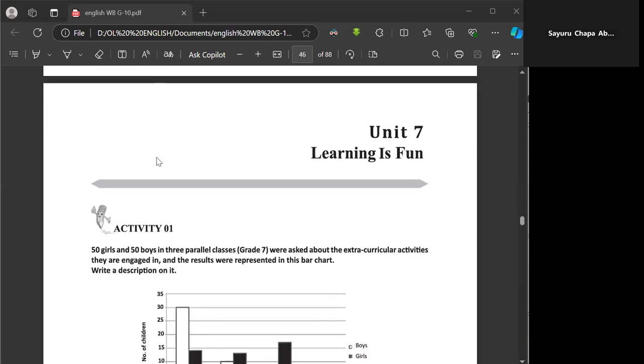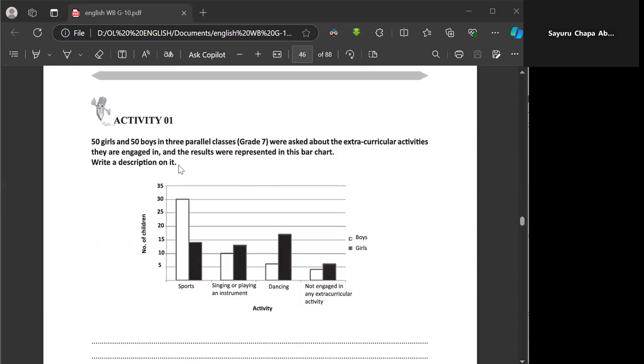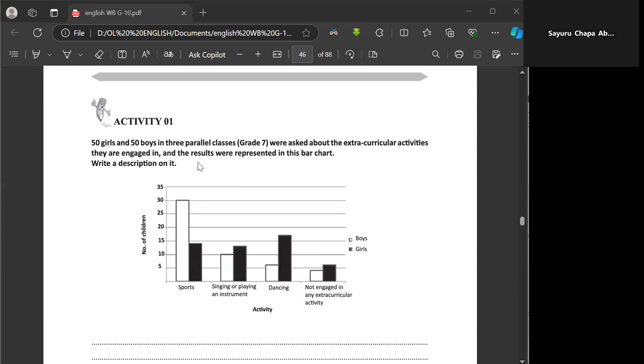Then we go to Unit 7. Learning is fun. This is the first activity. 50 girls and 50 boys in 3 parallel classes in grade 7 were asked about the extracurricular activities they are engaged in, and the results were represented in this bar chart. Write a description about it.